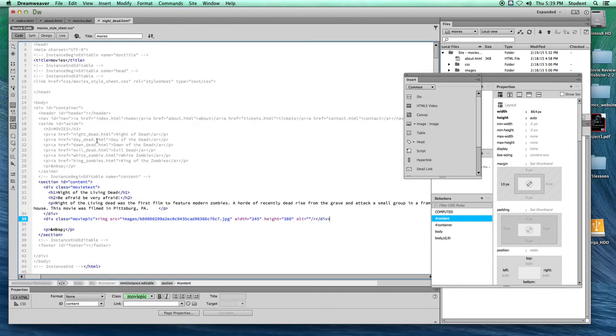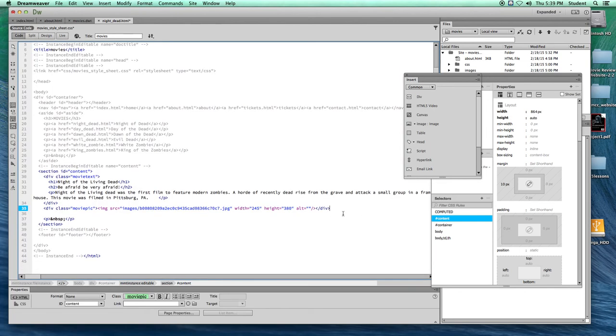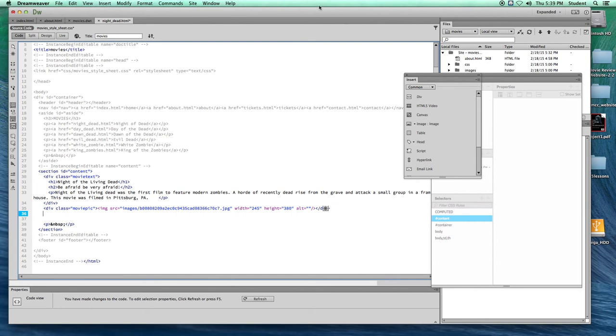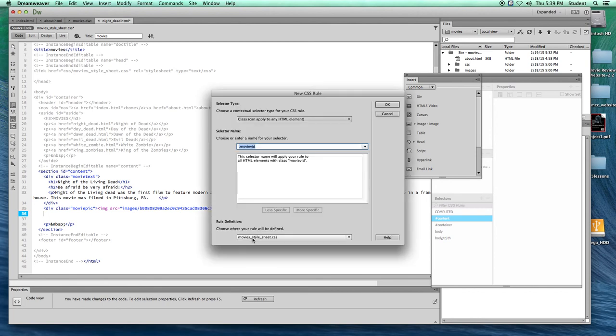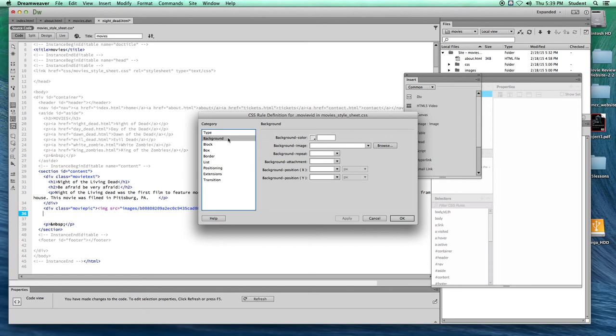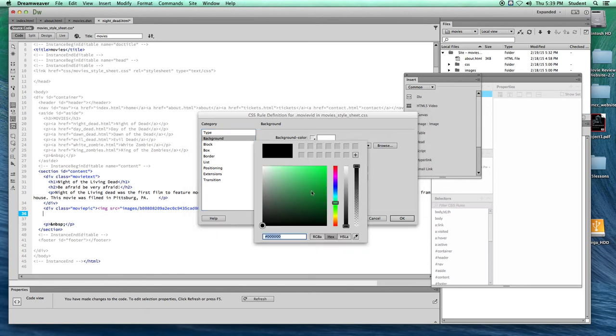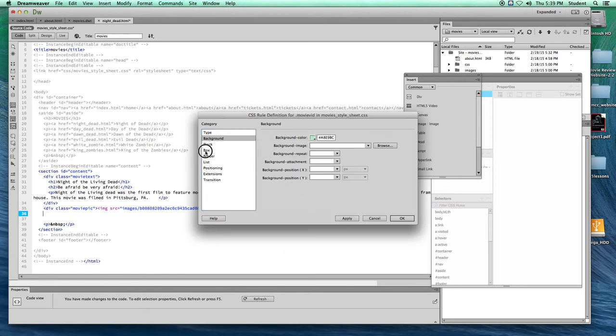I'm going to go back to the code side. We're going to create the div tag for our video. And click to the right of that code line for that movie poster div tag. And I'm going to hit enter or return on a Mac. I'm going to insert my next div tag. I'm going to call this one movie vid. It's a new rule. It's going to this movie style sheet. I'm going to give it a background color, which I may take off later.